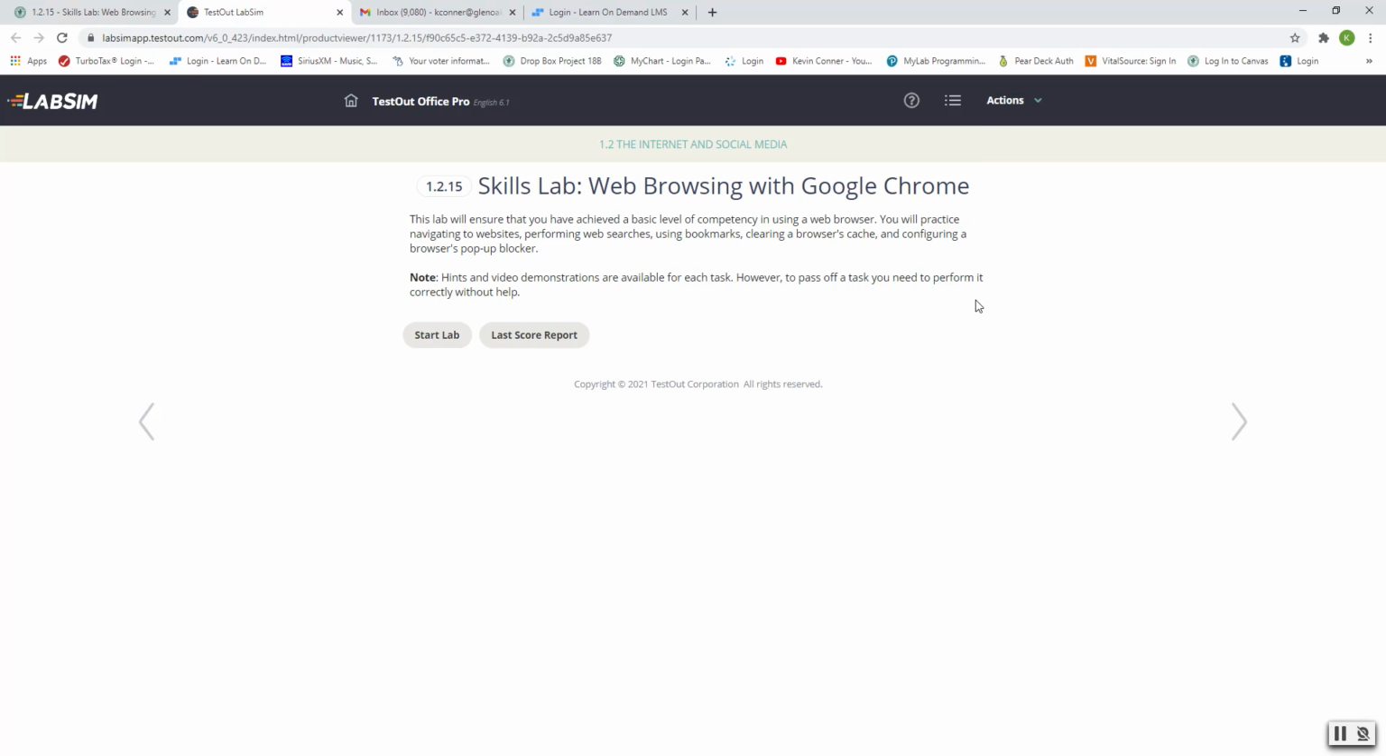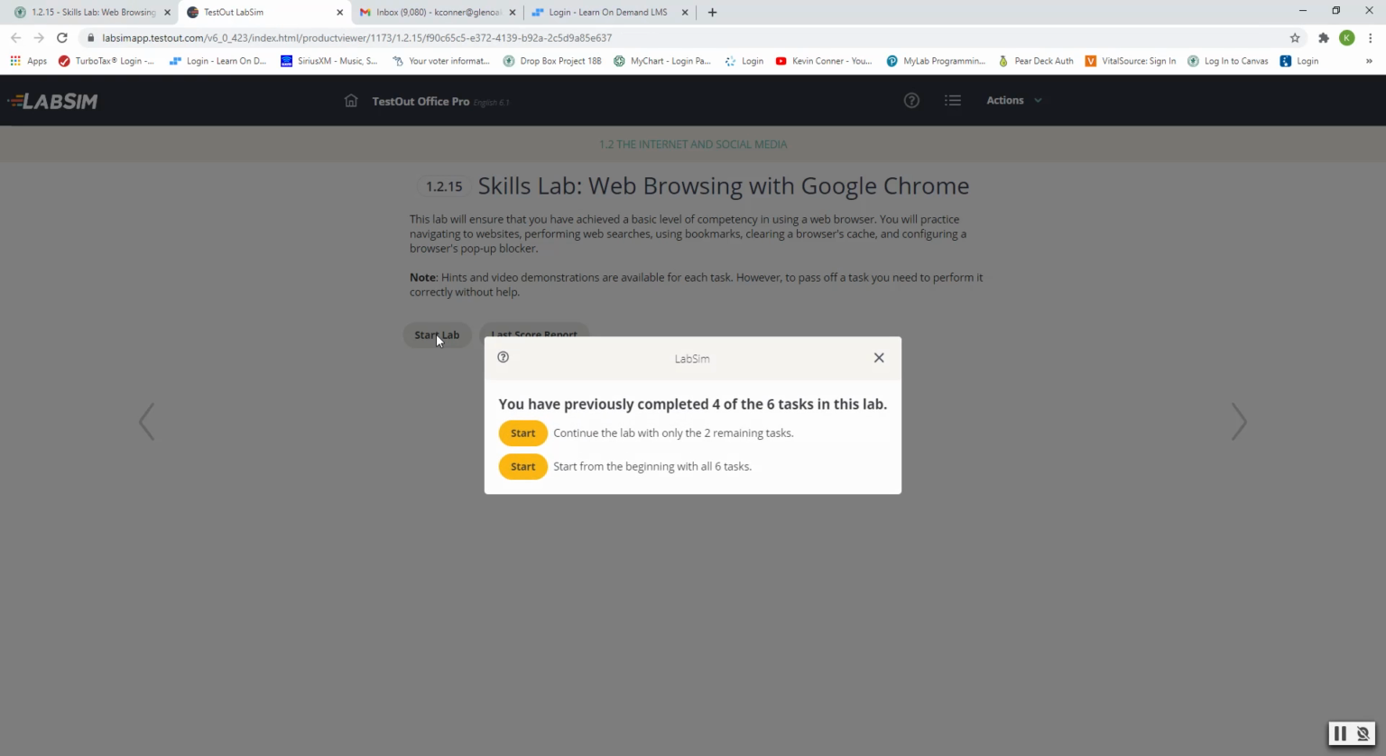You'll see these skills labs, more properly called lab sims. You can see I've already taken this one before. With these skills labs or applied labs, you have unlimited attempts. You can take them as many times as you want. It gives you a brief summary of what you're going to do, and I'm going to go ahead and start it from the beginning, and we'll talk about the different components.